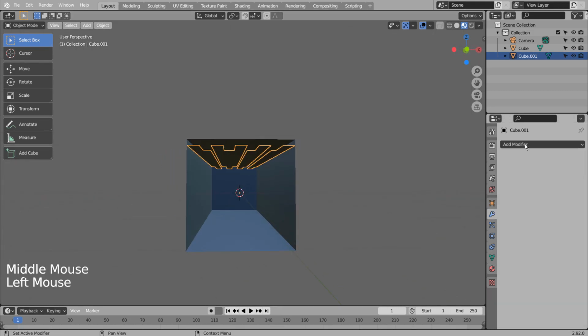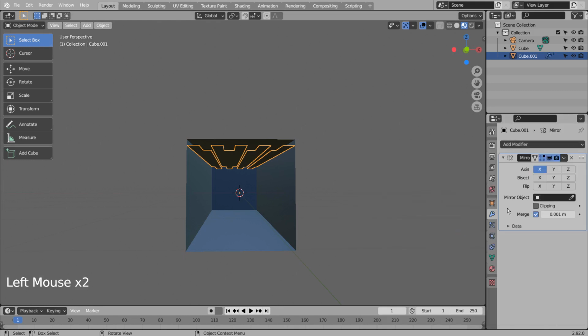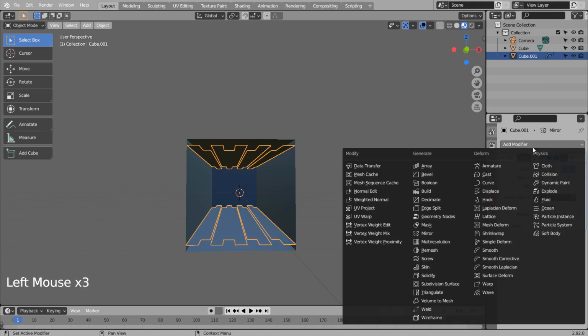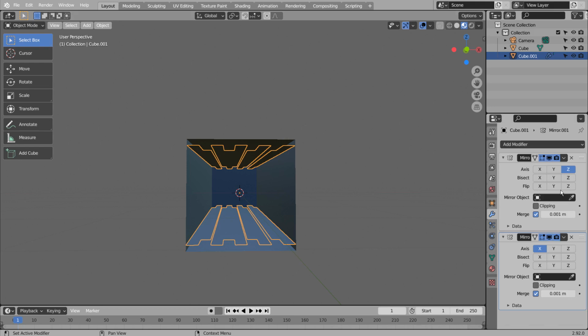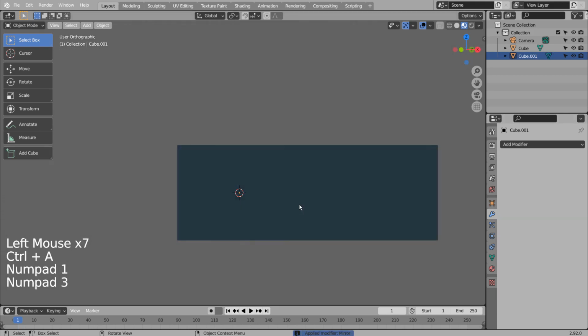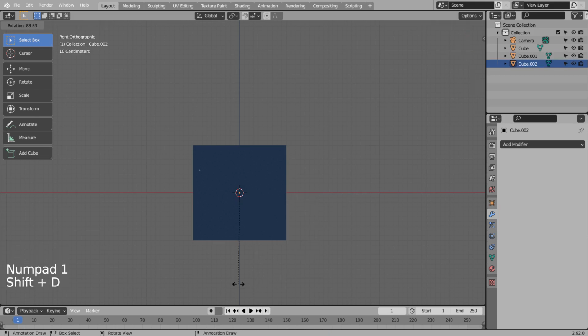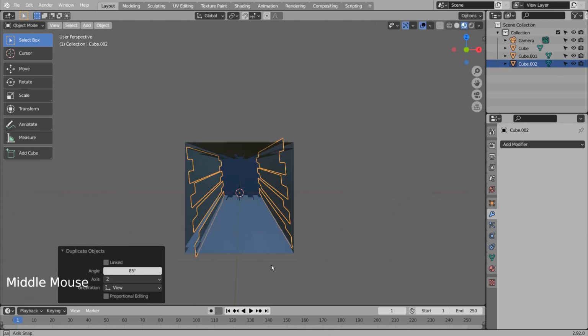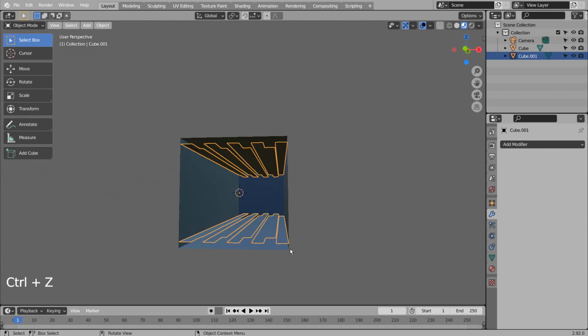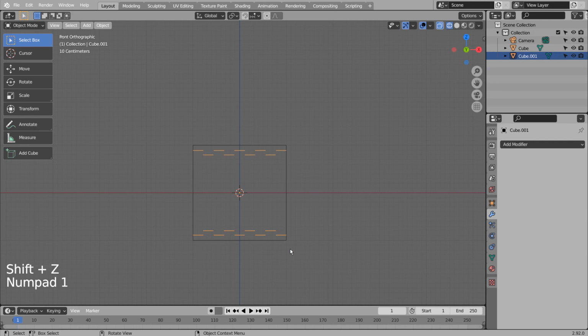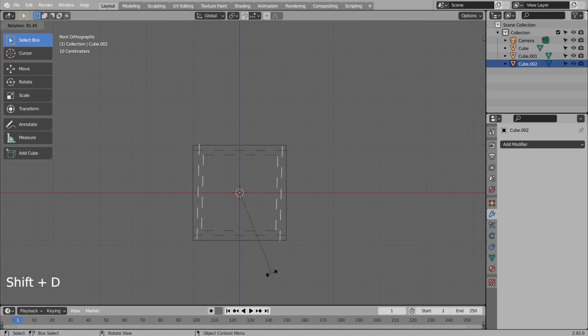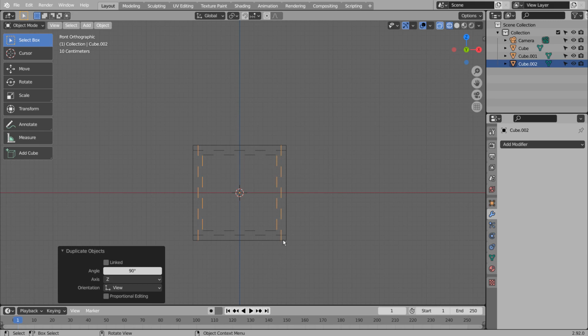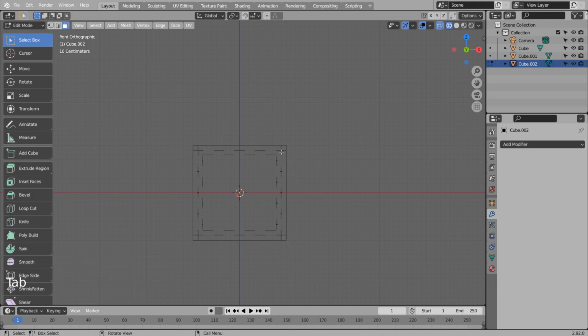Let's mirror the mesh. Looks like we need to manually mirror the mesh on the Y axis by duplicating and rotating the mesh like this. We won't need these 4 meshes.